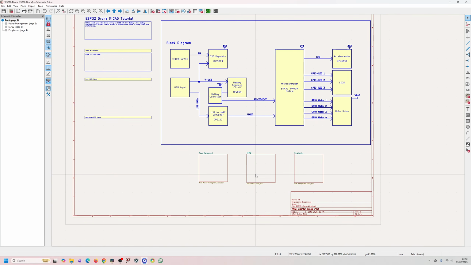Then I've got an ESP32 sheet where I'm going to put down the microcontroller and any components I need for the microcontroller itself to operate properly. This can include things like the crystal and debugging connectors or programming connectors, whatever you may have. And the final sheet is the peripherals. In there, I'm going to include the motor driver and the accelerometer.